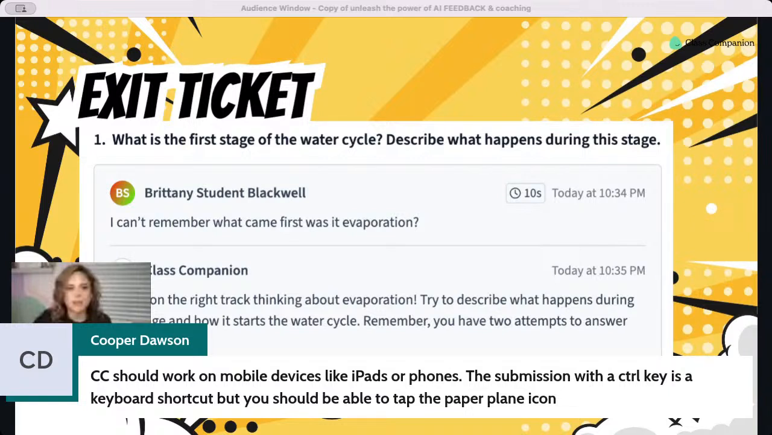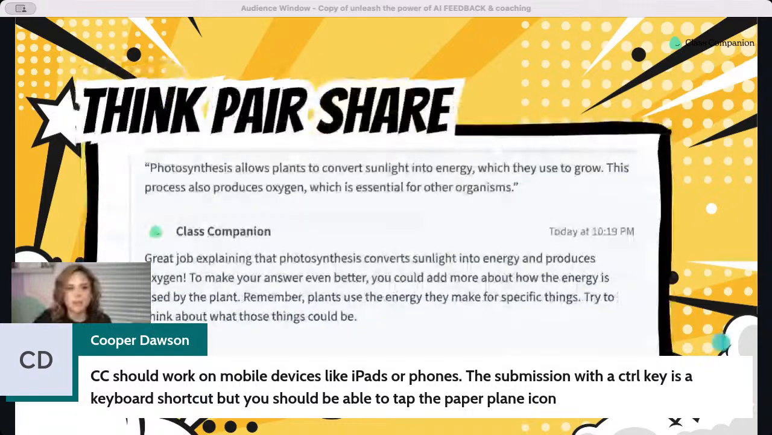The next thing that I want to show you guys, and I'm going to check this really quick. All right, so let's walk through how you could use this as a think, pair, share activity. So as part of your homework sheet, again, which I'm going to give you, you'll have a list of some really good formative assessment strategies that you probably haven't thought of to use with Class Companion. Think, pair, share is one of those. And how do you do think, pair, share as part of this experience?